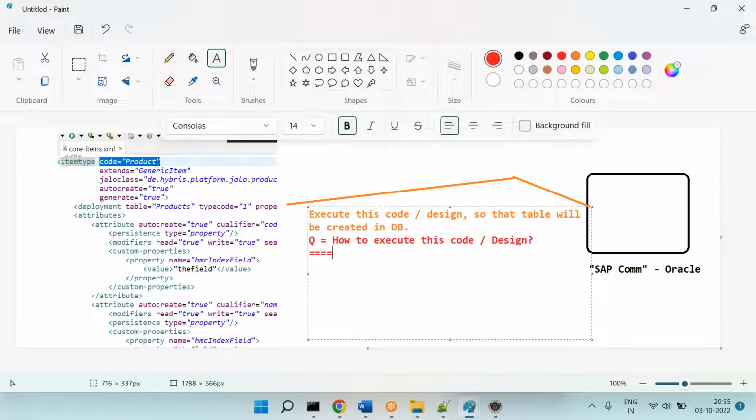So the answer is initialization or update. Initialization we do first time. Update you will do next time onwards. That's it. So tell me, in this situation, do I need to do initialization or update?